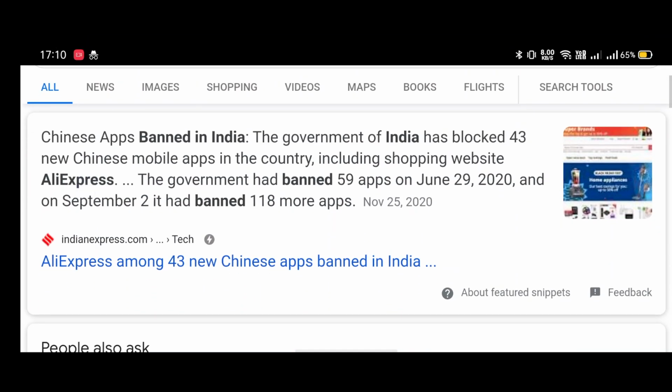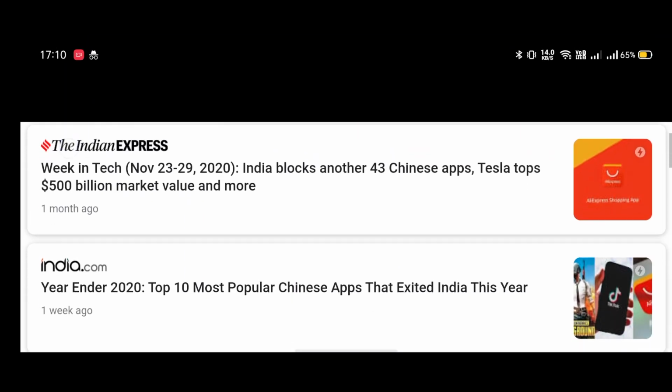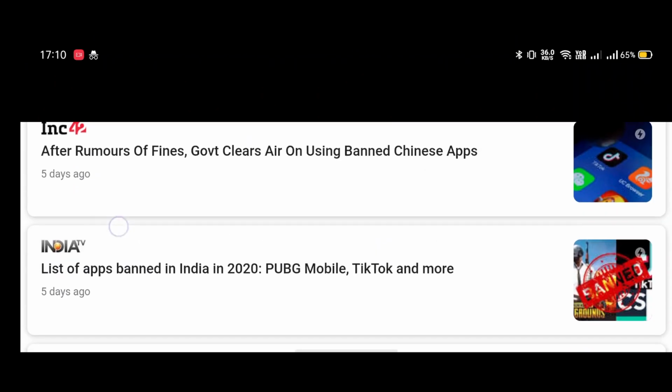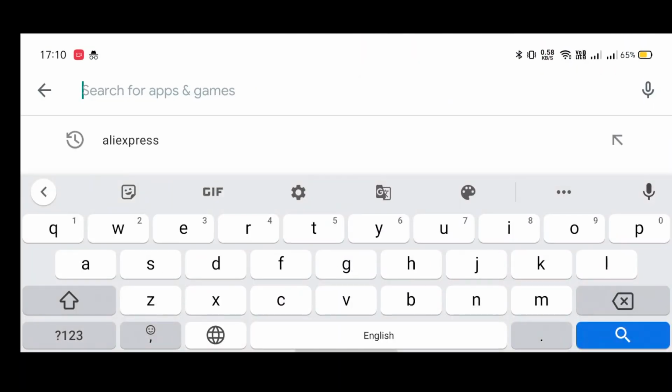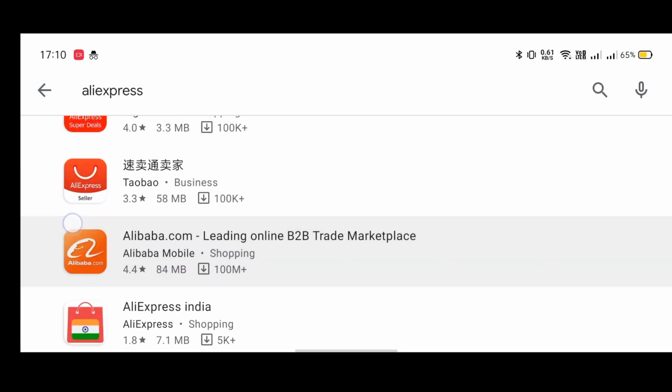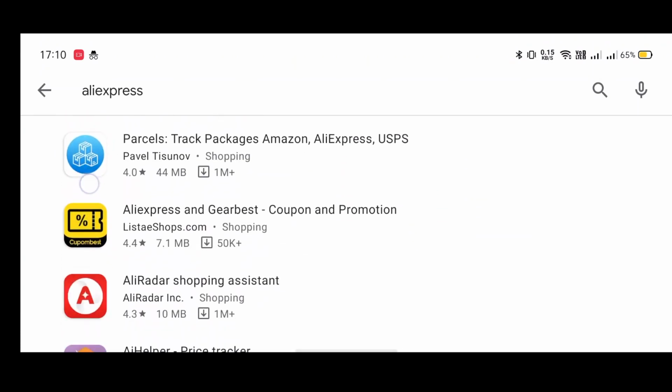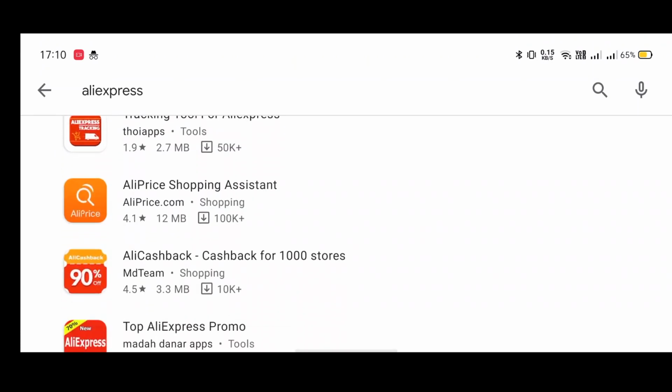Hi all, today I'm trying to install the AliExpress app on my Android phone. As you know, AliExpress has already been banned in India since last November. So when searching in the Play Store, we are not seeing the original AliExpress app. Everything is fake apps in the Play Store now, especially in India.